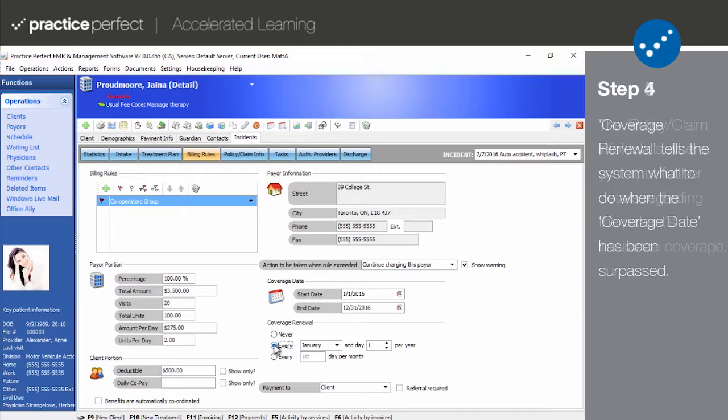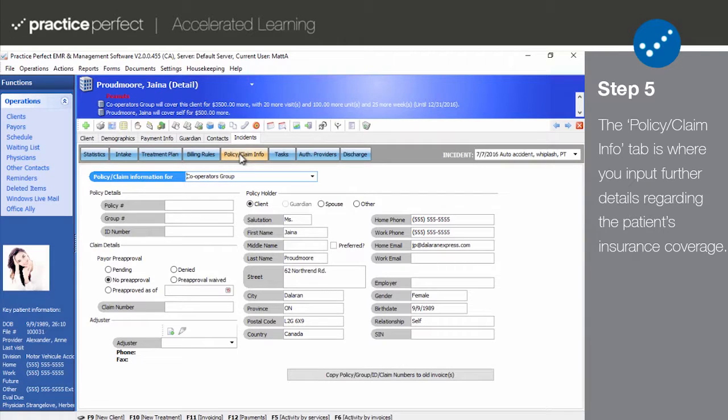Step 5. After defining the billing rules, you're then able to access the policy/claim info tab. Note that you cannot access this tab unless you've already added a payer to the billing rules. The entry of at least some of the policy/claim information is mandatory to help identify your patient to the insurer, but the actual required fields can vary from payer to payer.